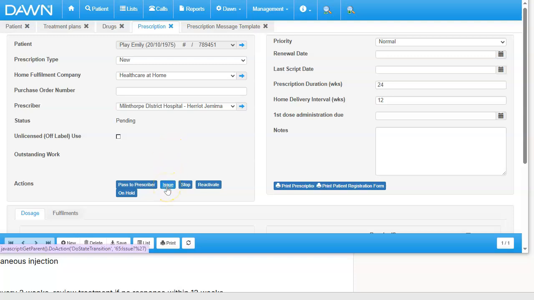If I was to issue the prescription and there was outstanding work showing, Dawn would actually stop me unless I tick a checkbox saying it's okay to do that. But now I want to go ahead and print the prescription, and I can do that very easily using this print prescription button. I don't need to know which template to use for healthcare at home and touts.